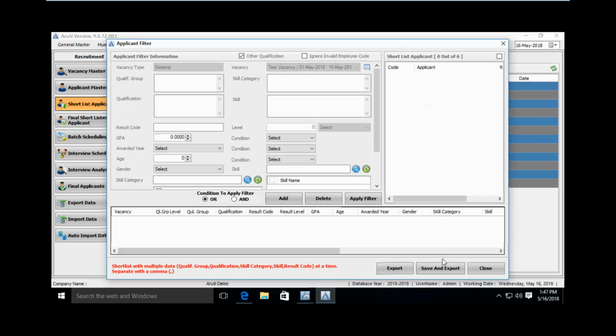Once you're done with your list, you can then save and export. So that is simply how you shortlist on Aruti.